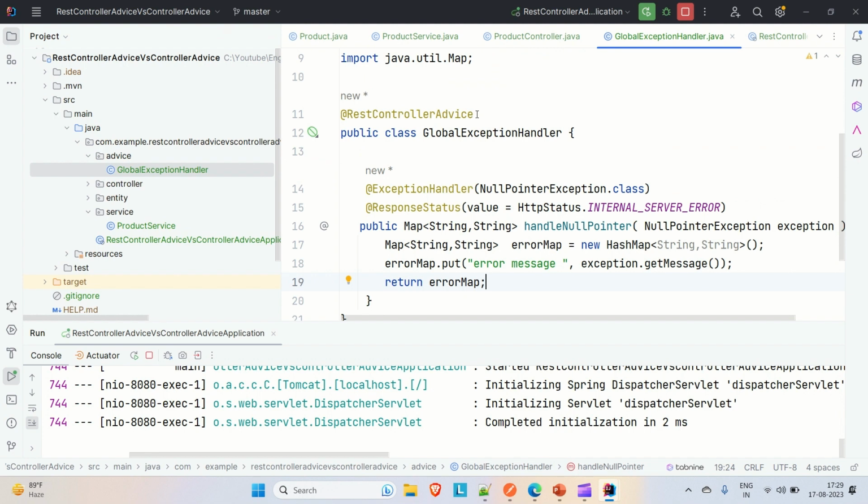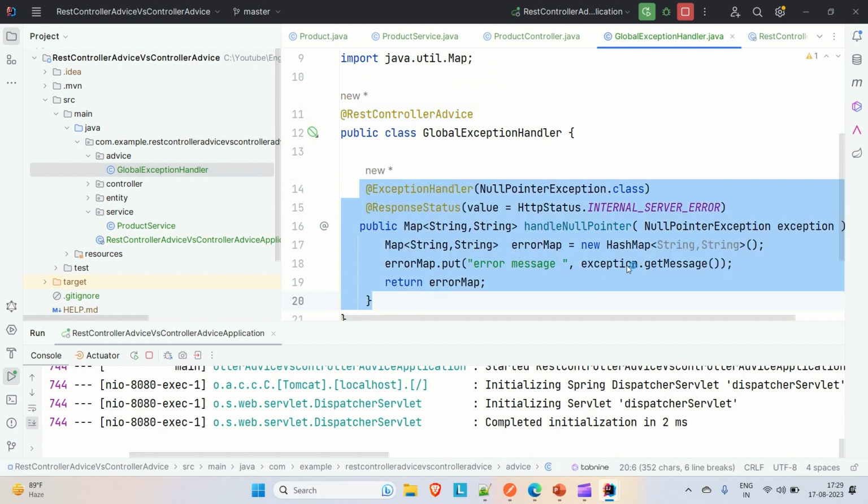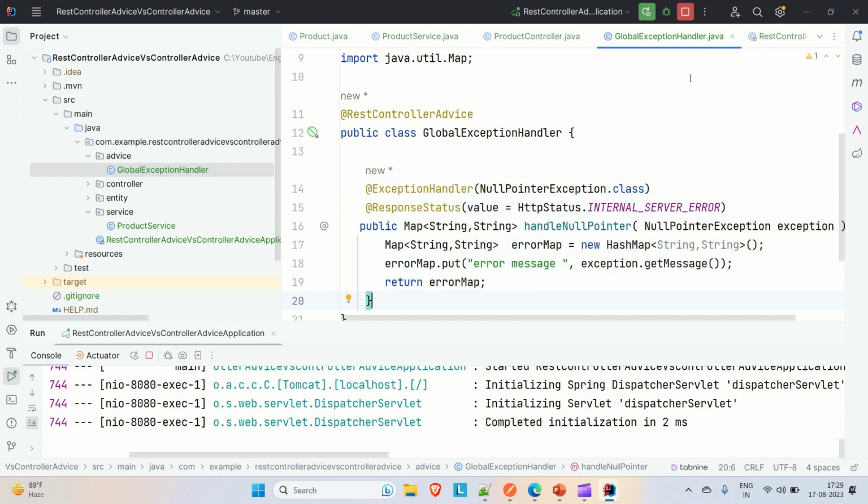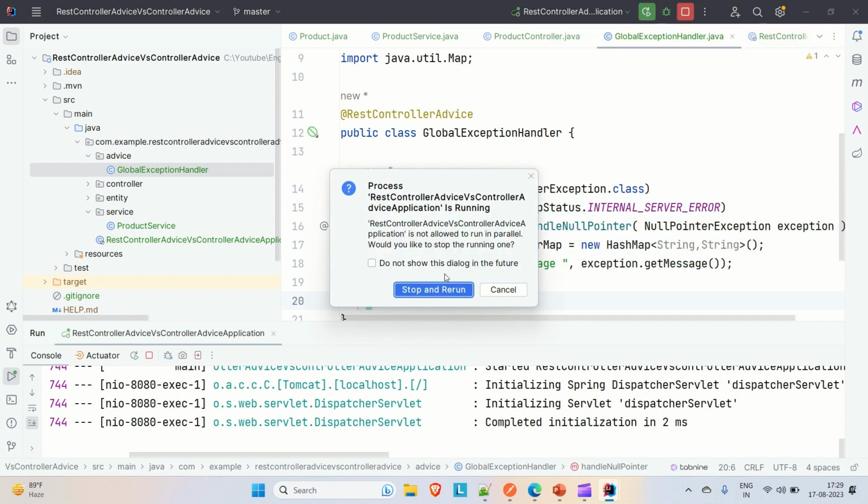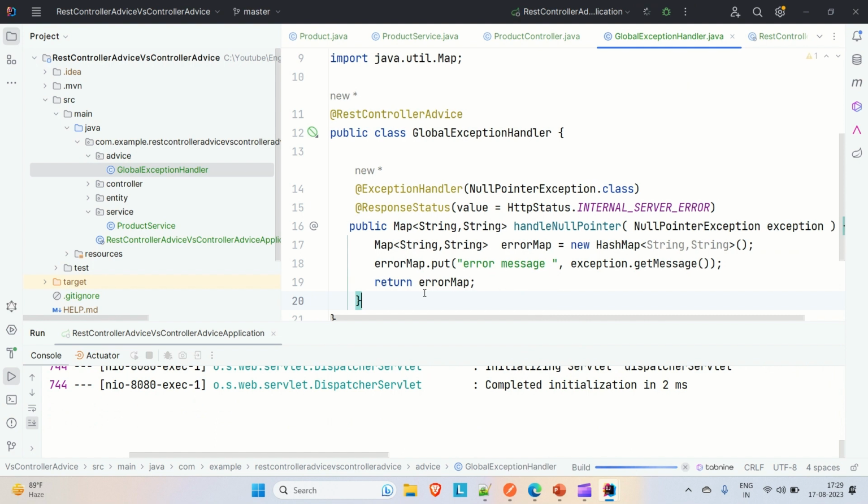Why is it coming here? Because this class is annotated with @ControllerAdvice. So it will come here, and then with the help of this method, this exception will be handled. Now let me run this application and show you the scenario where we are providing the null name, and then we'll see how it behaves.